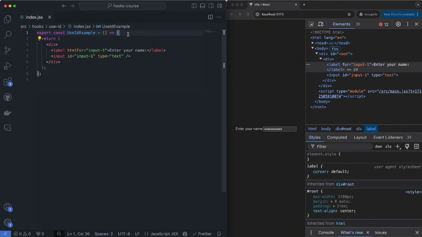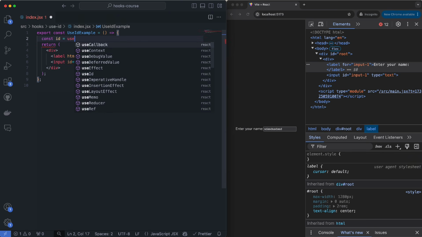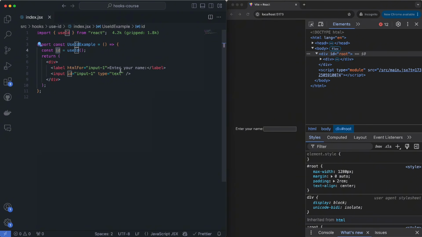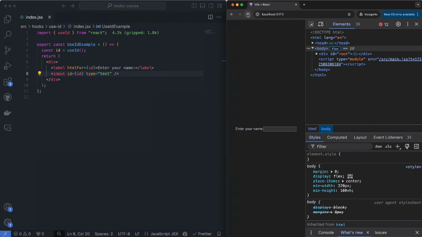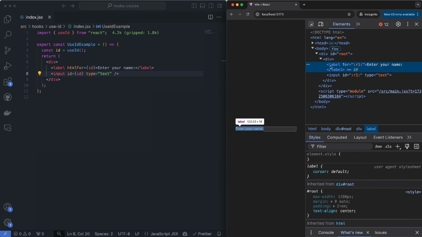Now, with the useId hook, what I can do is I can come over here and just generate an ID variable called the useId hook. And this should give me a unique ID that I can use to set my labels and inputs. So I'll put ID for this one, and I'll put ID for this one. And we should see that now when we refresh this, the ID is a unique one. So it says R1 over here.